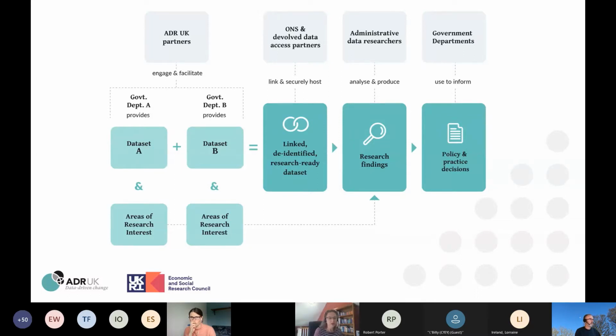But you don't need to be limited by whether you get funding from us to access the data sets. All of the data that is available through the ONS Secure Research Service, for example, is available on application, and we'll go through that in more detail later.